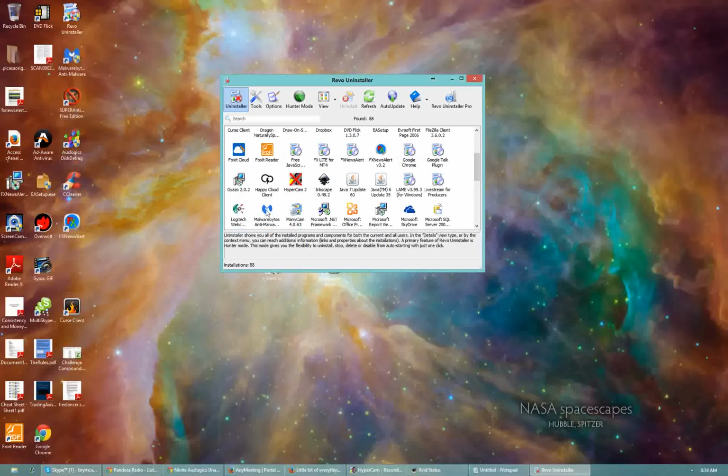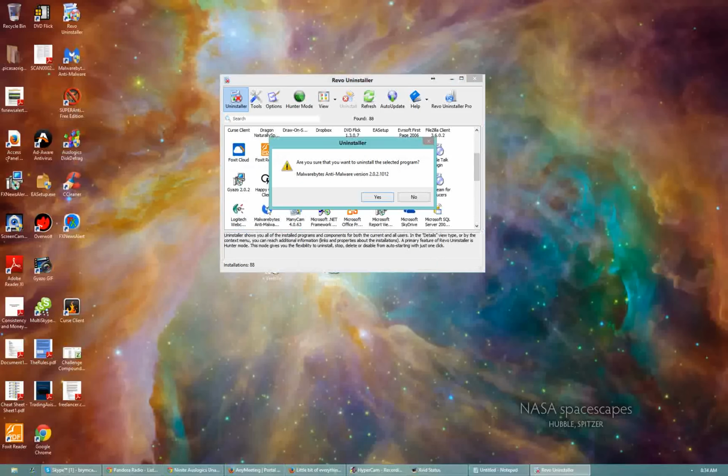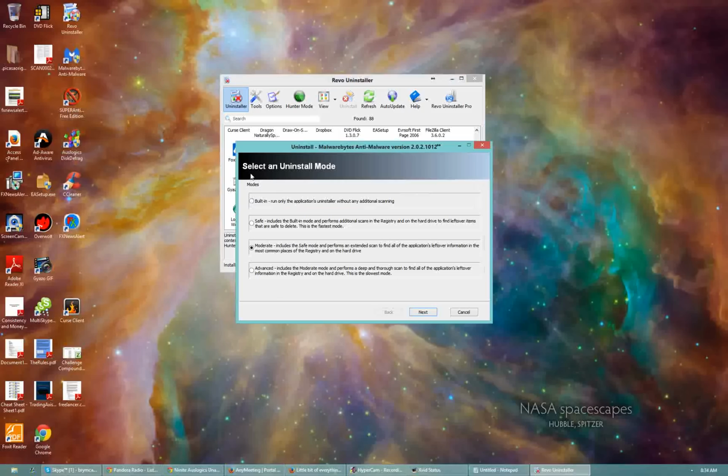The first one we're getting rid of is Malwarebytes. Pretty simple. You find it in the list just like you would in your control panel. You click on it. It says, are you sure you want to uninstall? Hit yes. Now, I've used this before, but you want it to be on moderate. Don't go advanced, don't go safe, don't go built-in. Go moderate, and I will show you why. We're going to click next.